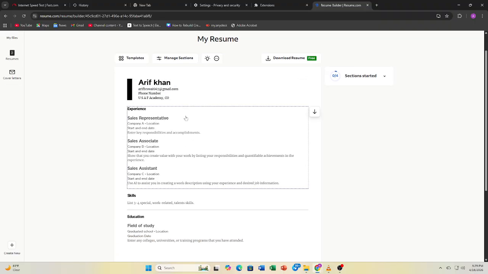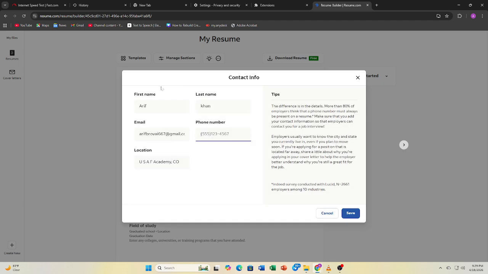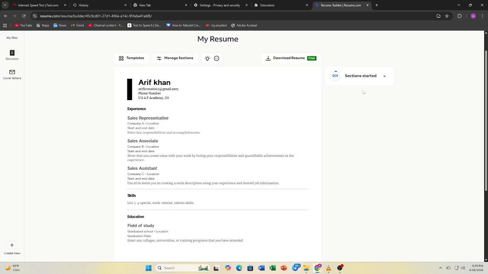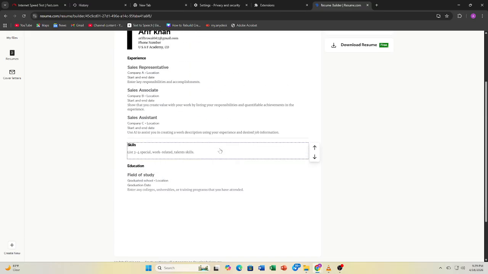Finally, select the template and start editing your resume. Now you can add your personal details and customize everything. So yeah, that's how you choose a resume template on resume.com. Follow each step carefully and you can build a professional resume that fits your job perfectly.